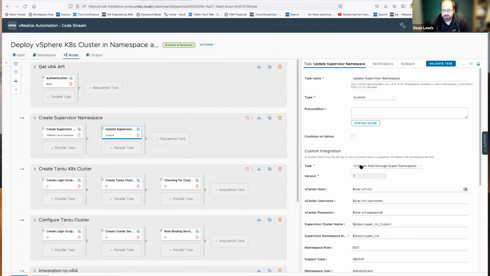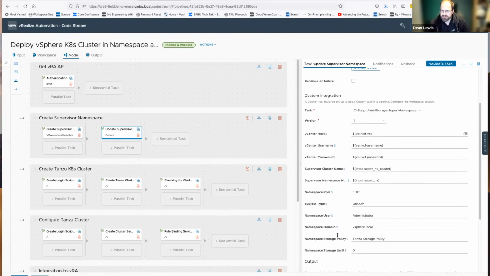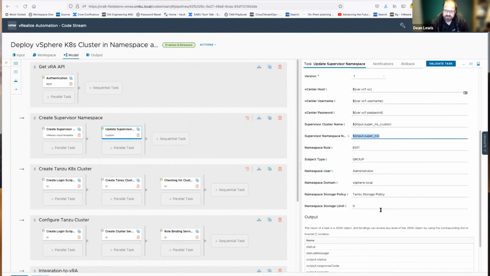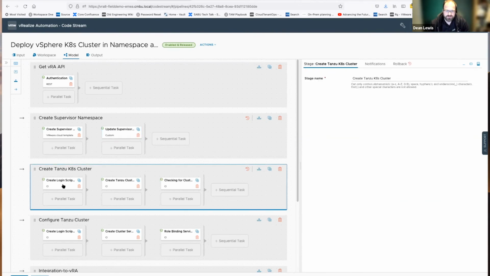So if we go back into my pipeline, we can see we've selected the custom here. We can see we've pulled through all of these details of these imports, and I've then changed these to specify where we're pulling through system variables and where we're going to do user inputs to add these details in. Then we move on to the next stage, and this is where we start to really take advantage of these CI tasks.